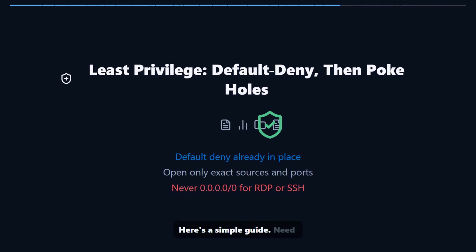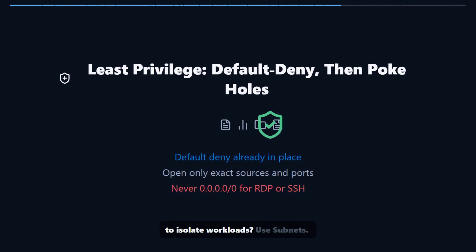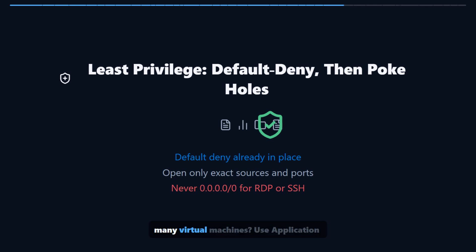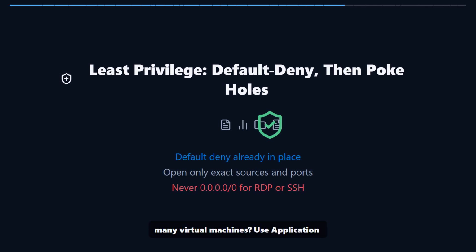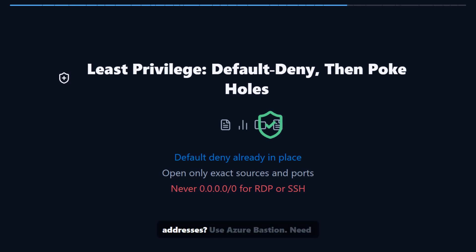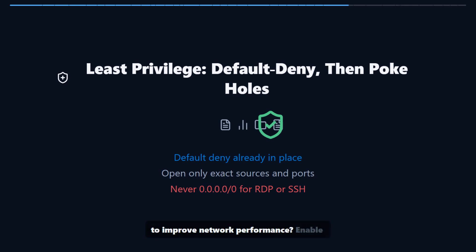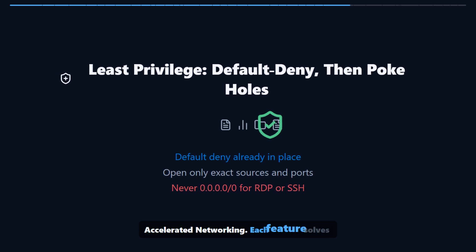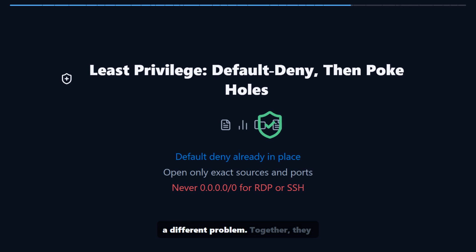Here's a simple guide. Need to isolate workloads? Use subnets. Need to filter network traffic? Use network security groups. Need to simplify security rules across many virtual machines? Use application security groups. Need secure administrative access without exposing public IP addresses? Use Azure Bastion. Need to improve network performance? Enable accelerated networking. Each feature solves a different problem.